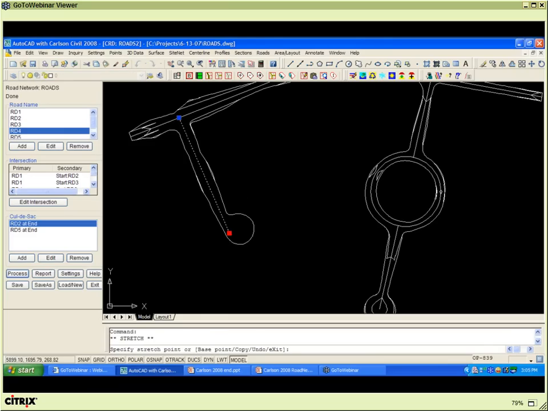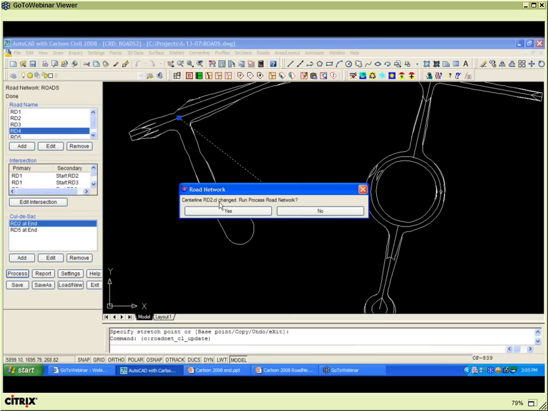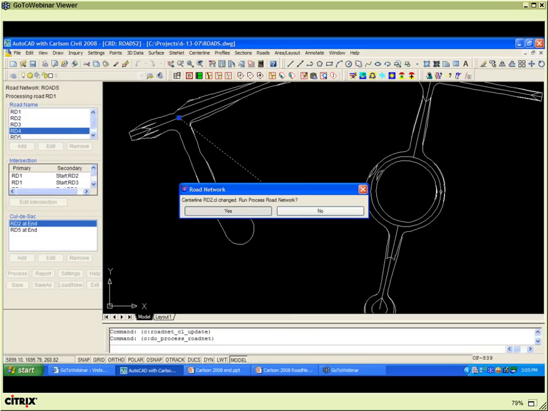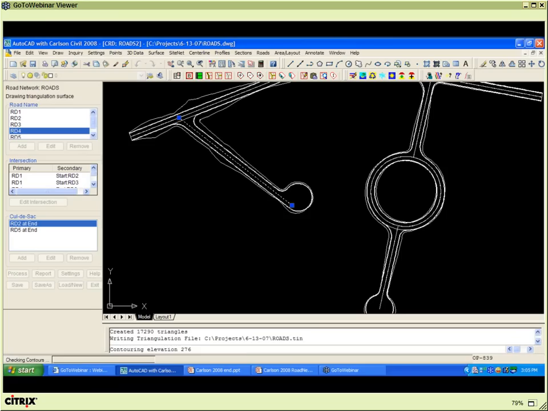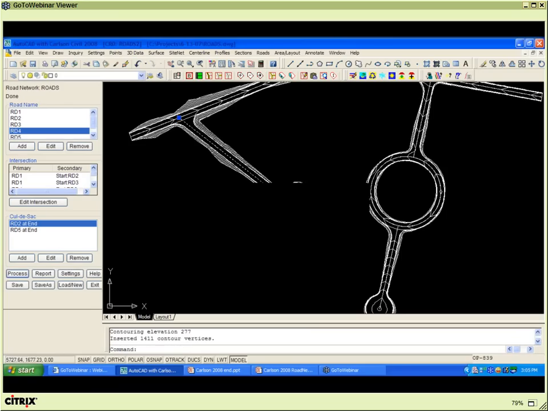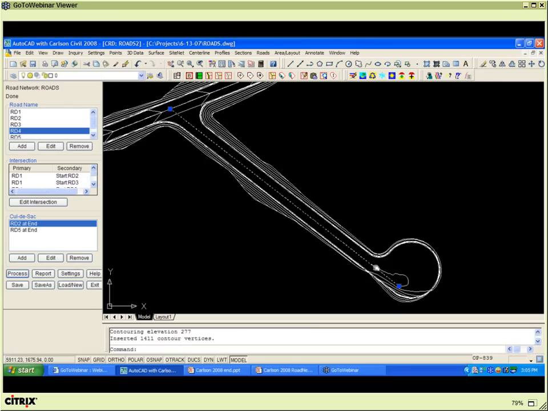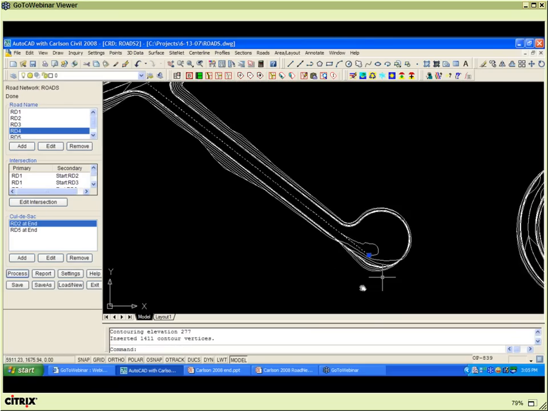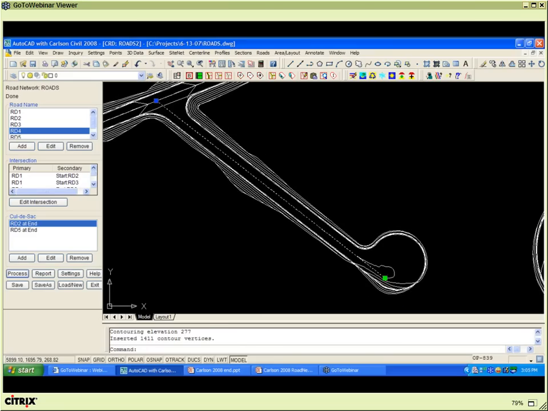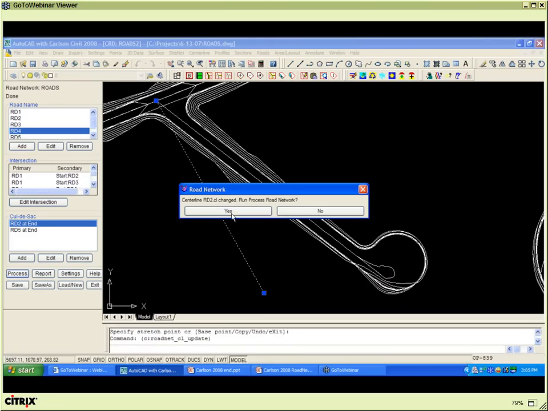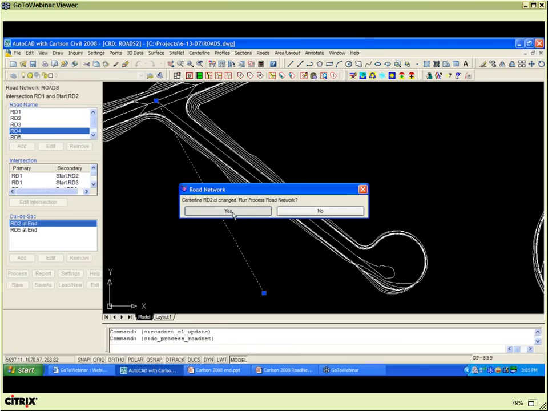When I do that, it tells me center line rd.co changed, run process road network. I'll say yes. It'll redesign out my intersection for me. It pretty much redesigns the whole road. It gives me my new contours going in here. So it's very easy to modify this stuff. Like I said, I'll take it and stretch it over to here again. Click yes. And I'm just using AutoCAD grips. I'm not having to use a special command or anything to do this.